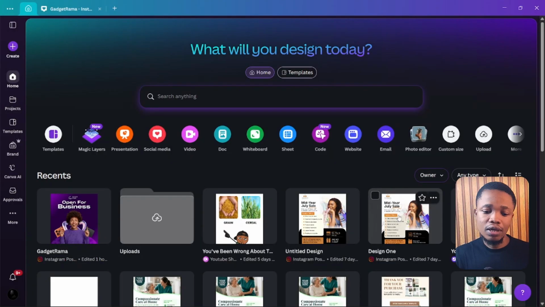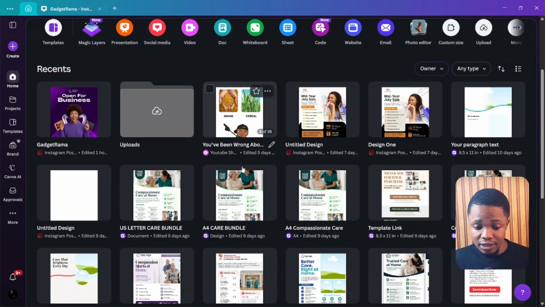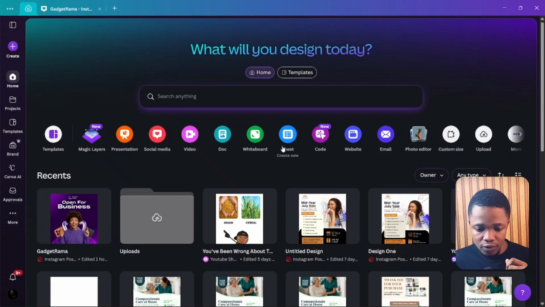Okay, so as you can see, we are on the Canva dashboard. We're on the Canva page, and over here you can see that there are lots of designs, and these are some of my designs I've done before. So the first thing we need to do now is search for the aspect ratio for the design we want to do.